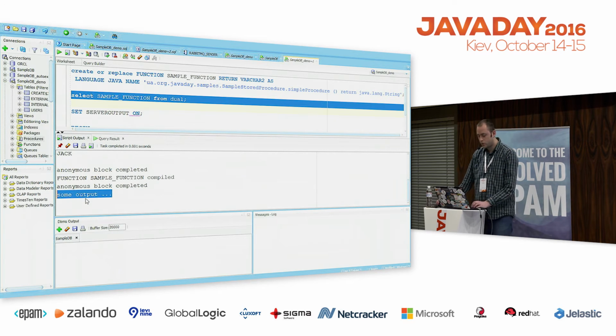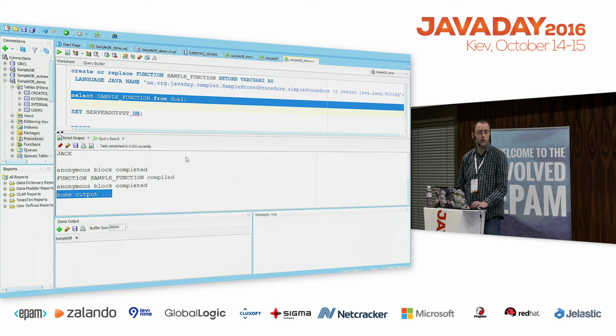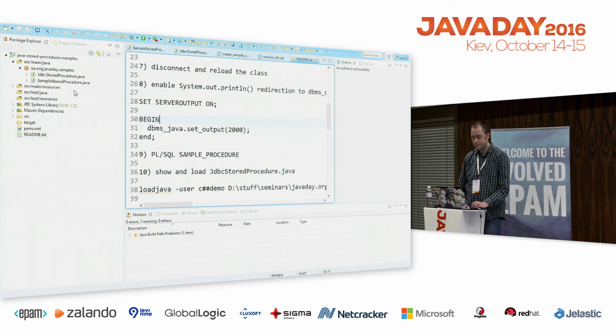So you have to enable system output in order to be able to dump System.out.println inside Oracle SQL Developer. This is good to know because it's useful for debugging purposes. As we'll see in a few minutes, we also have a way to debug our Java stored procedures if we need to, but sometimes it's really convenient to have System.out.println, as you would do in a standard Java application. So now let's see a bit more of a complex example.